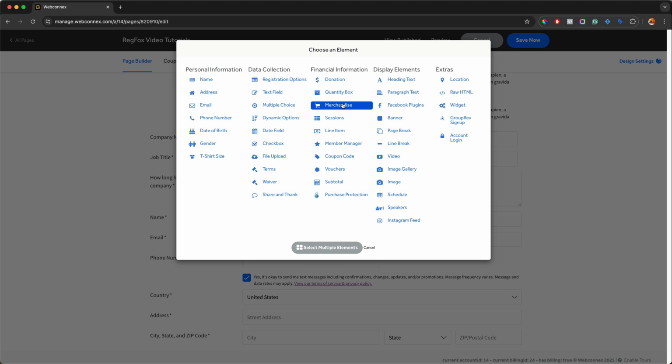You can sell t-shirts and hats. You can sell units of items as well, sessions. Not all of these need to have financials attached to them, but they're there for you to use. So you can break out sessions in this field. Line item would be great for things like sales tax or additional fees. We have membership tools. We got so many great things inside the builder here.